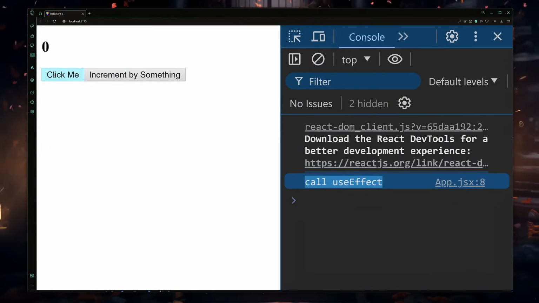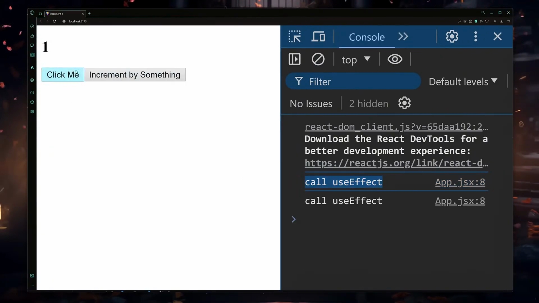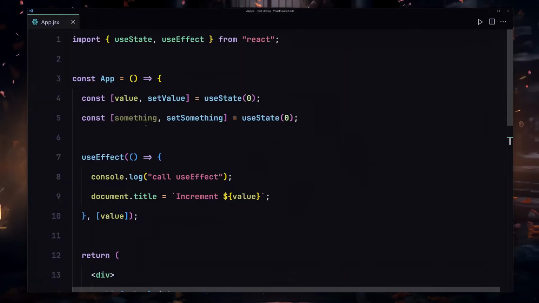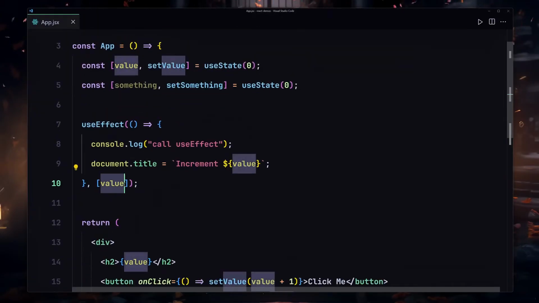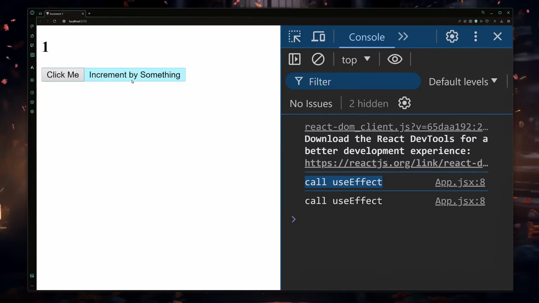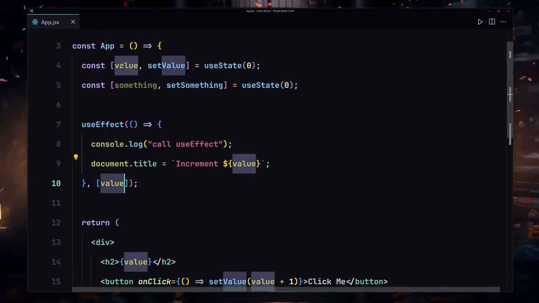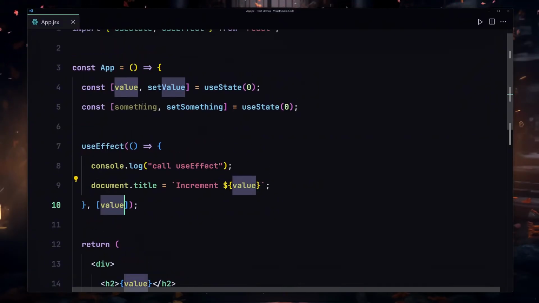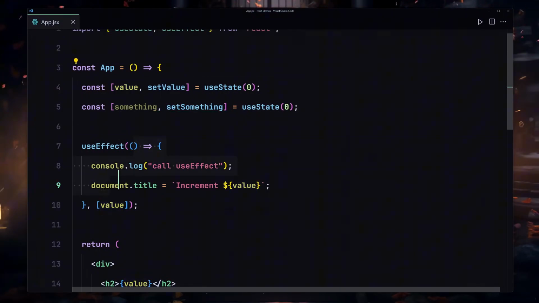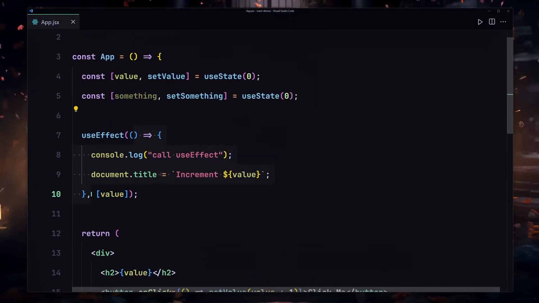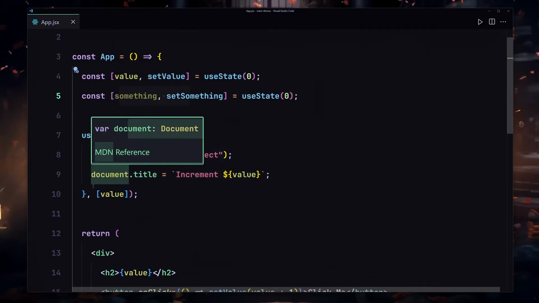Now if I click on the click me button, it will re-render my component because of this state right here. We are now providing this value right here. But if I click on this increment by something, nothing is happening. And why is that? Because we are only providing this value, which is a state value, and whenever our component changes because of this value, this callback function will fire. Whenever our component changes because of something else, this callback function will not fire.